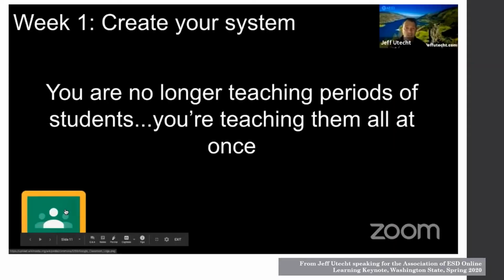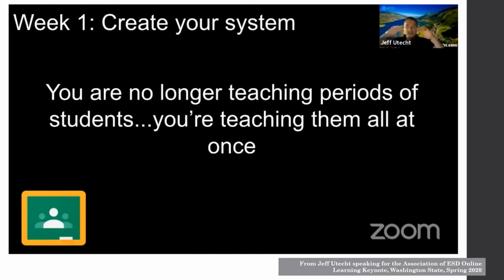Now, the next thing we need to do is we need to think differently. We are no longer teaching periods of students. We're teaching them all at once. We have to understand that the idea of school no longer exists. The idea that you're going to go somewhere and you're going to go through classes that are 50 minutes long or 55 minutes long, that is a paradigm that only works in the physical world that we are not held to now, nor should we hold kids to it. In a virtual world, we get to think different.